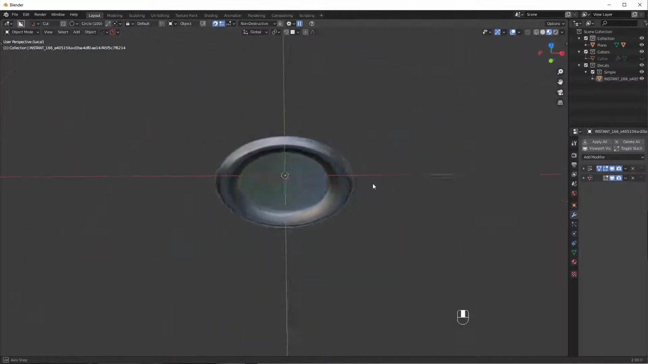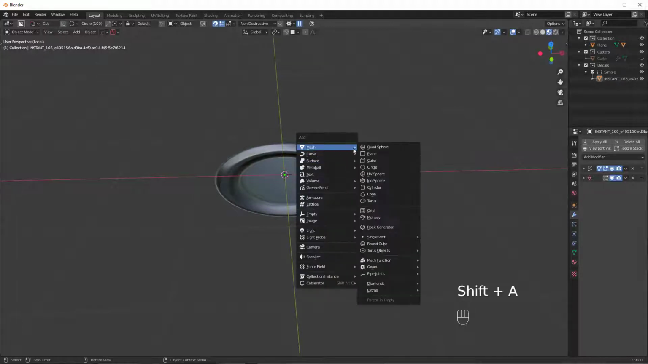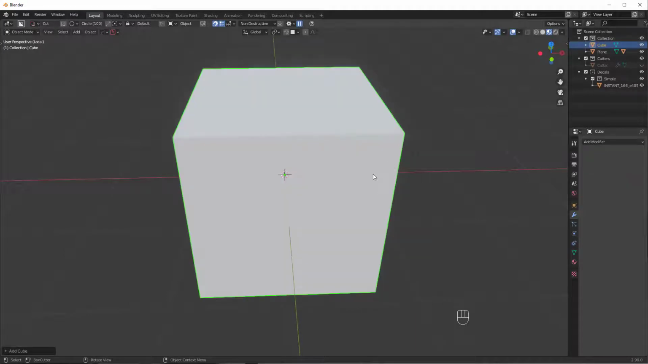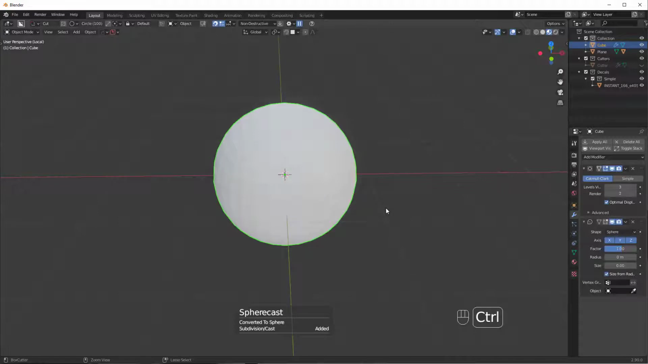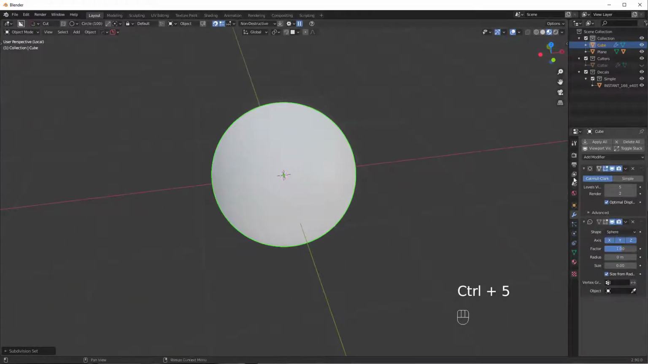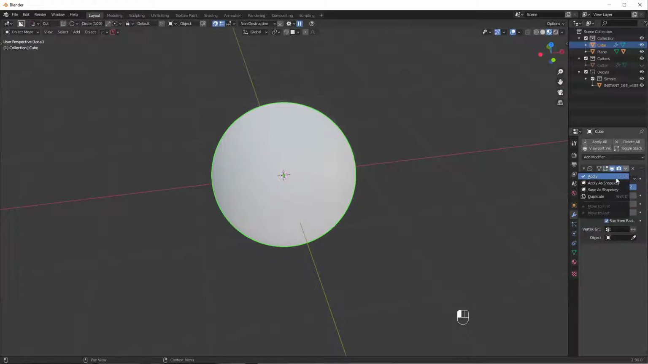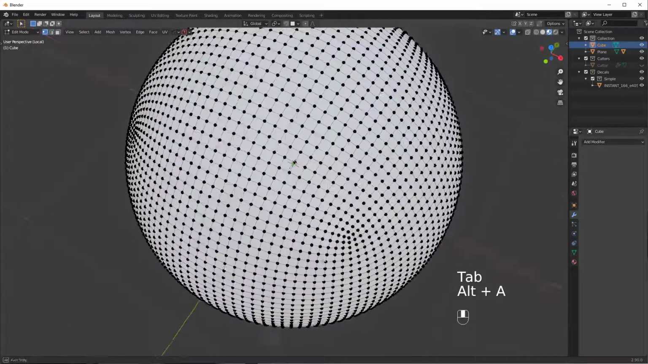So after I'm done making my decals, what I like to do is add in a quad sphere. If you don't have this option, you just go to Cube, use Hard Ops, and then go to Sphere Cast and press like Control 3 or Control 4 to give it more resolution, Control 5 even. Then we can go in here and apply these modifiers. And I would suggest making these spheres really dense just so that way they project nicer.